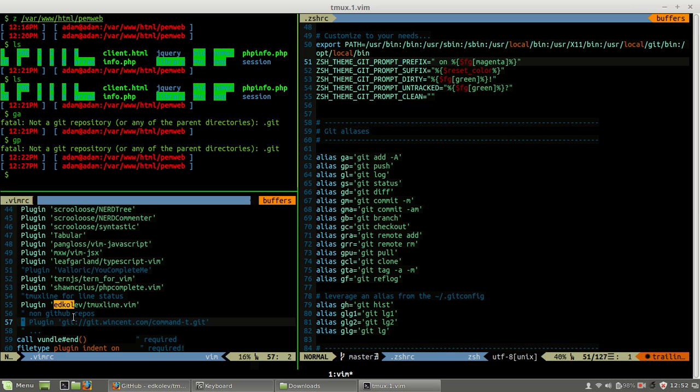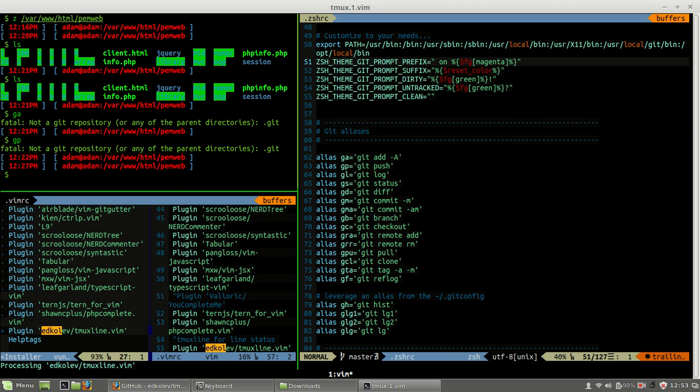After we add this plugin in the theme RC configuration, we will install it. To install the plugin, you can type colon, PluginInstall. Just enter it. It will install a new plugin in here. It's called tmuxline, and it will download. Okay, it is done here. The status of the plugin was added to the plugin area.